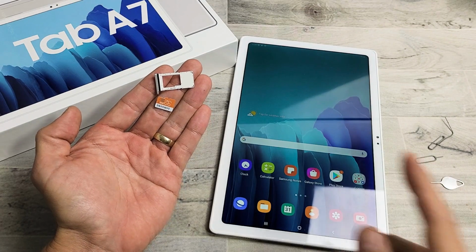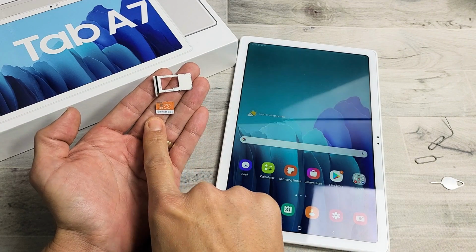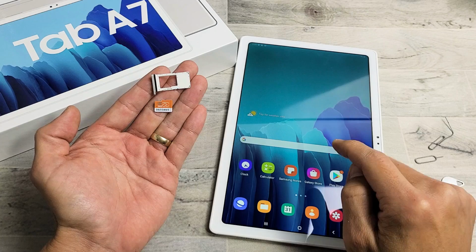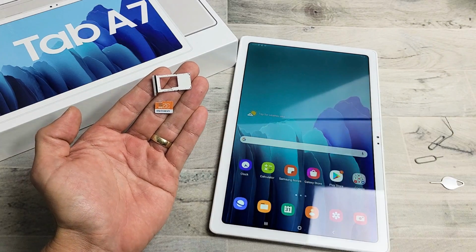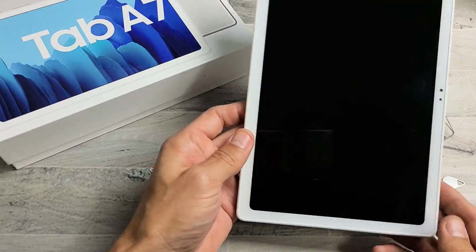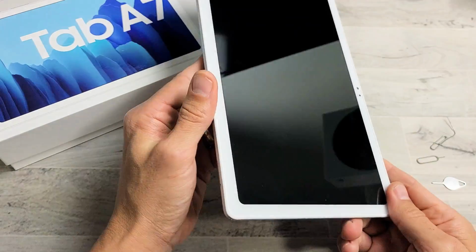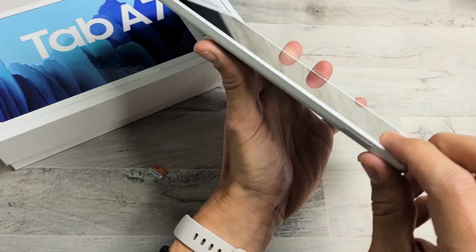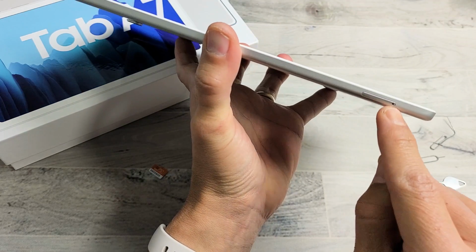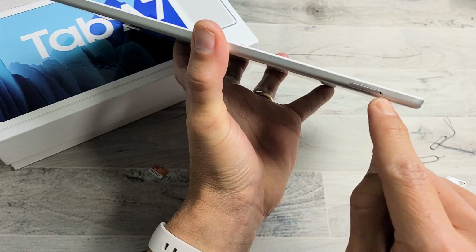Going to show you how to insert your micro SD card into your Samsung Galaxy A7 and also how to format it when it's inside your A7. Alright, so first thing is go ahead and locate where your SD card tray is. Now for this A7 model, it's on the bottom left hand side. You can kind of see the tray, the outline of it, and the pinhole there.